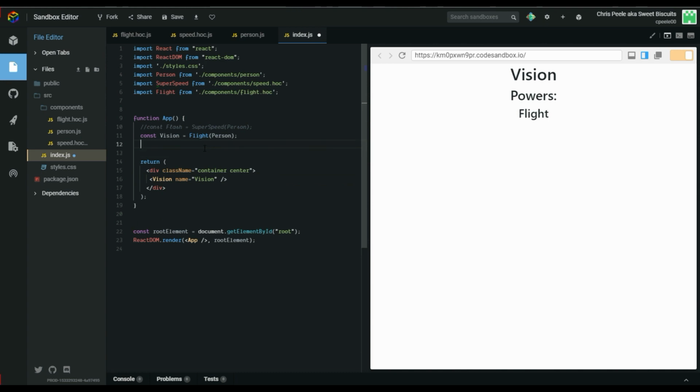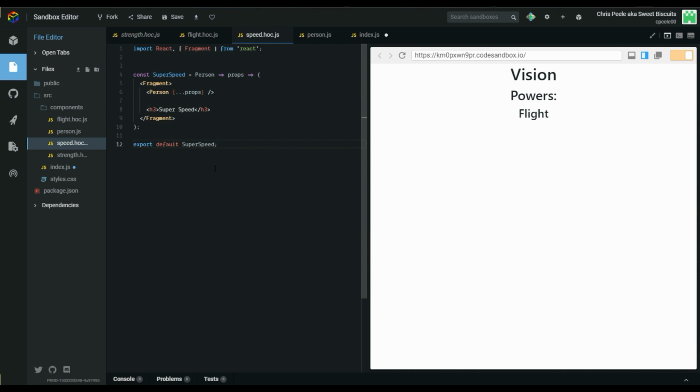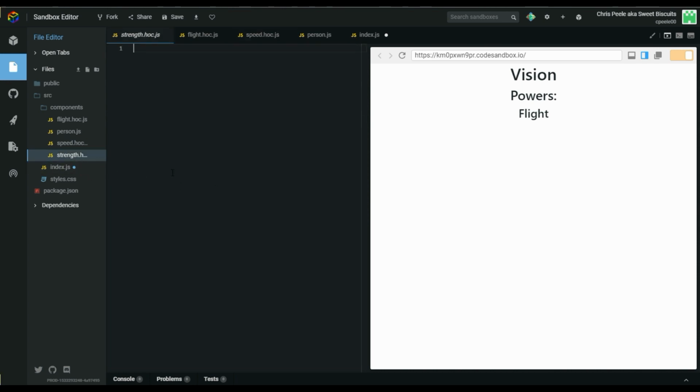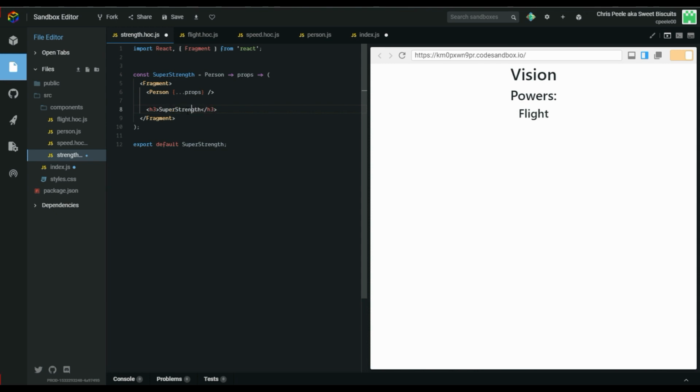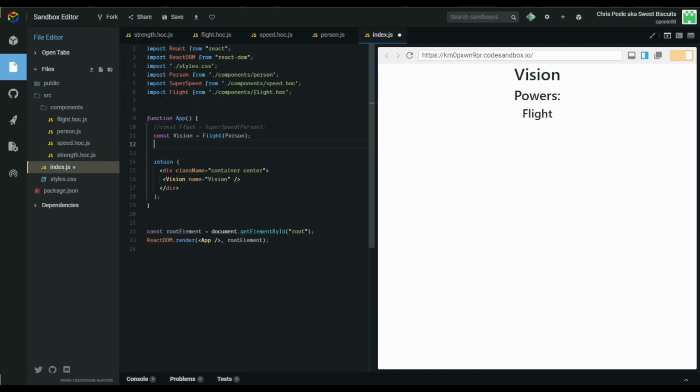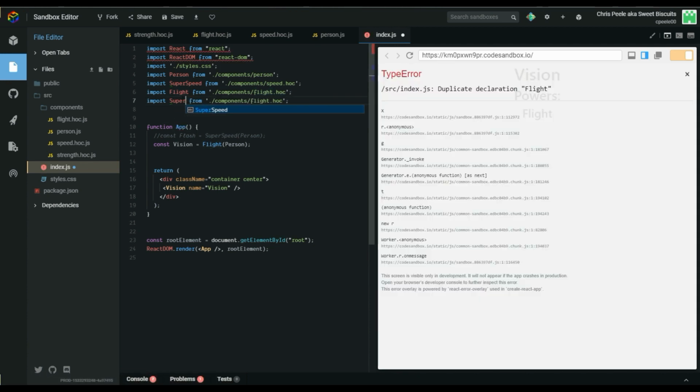So let's do two more, okay? Let's do strength. All right, we'll call it super strength. And export that. Okay. You know what? We're going to make this guy, let's call, import that. Super strength.